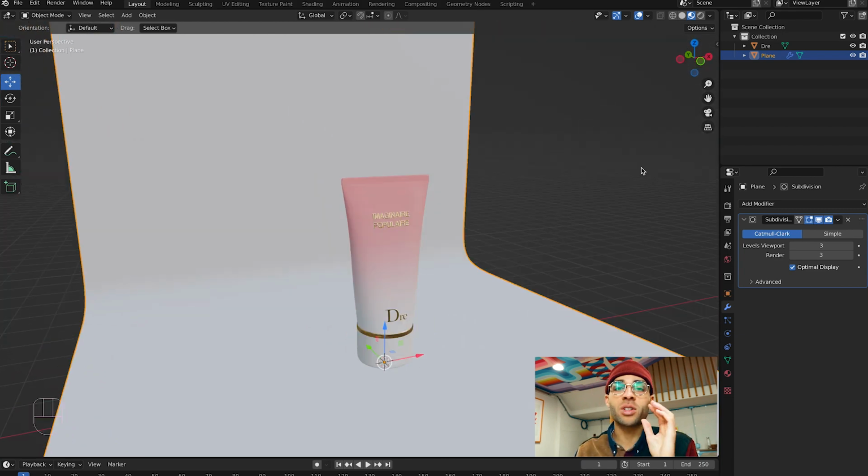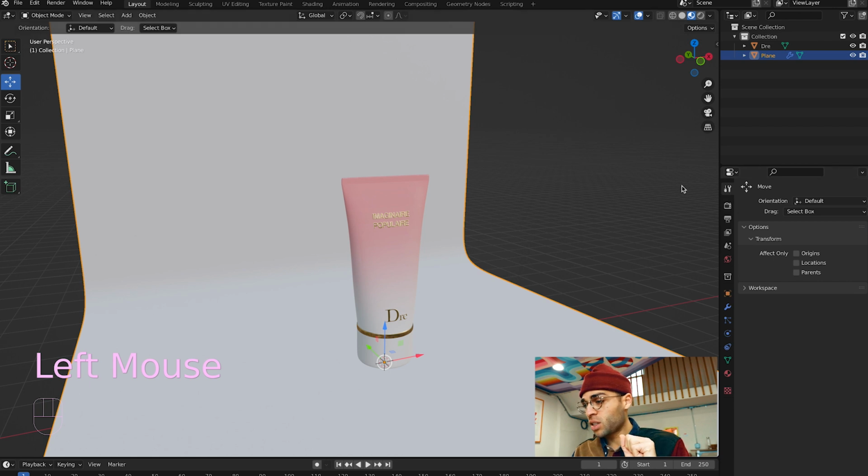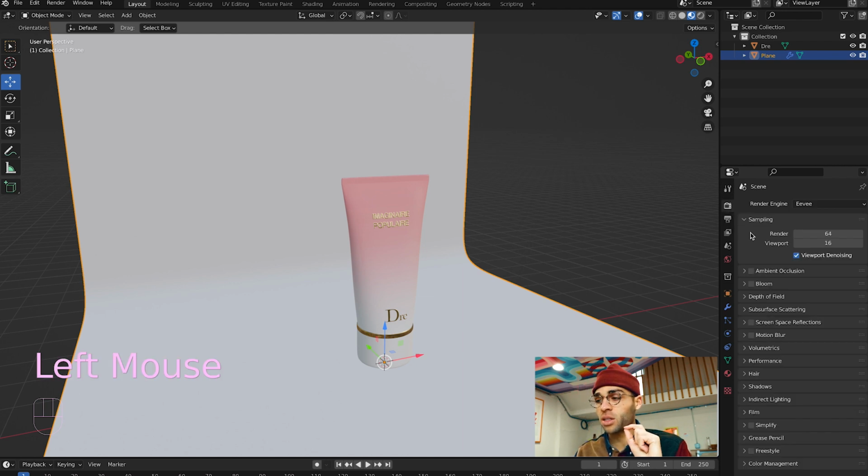Where we left off in our last video, we have our object and our plane as the background. So when we're talking about photorealism, there's one setting that you change that helps a whole lot, that just makes a world of difference. So we're going to go into the render properties. Within these render properties, it's this little icon that looks like the back of a camera.